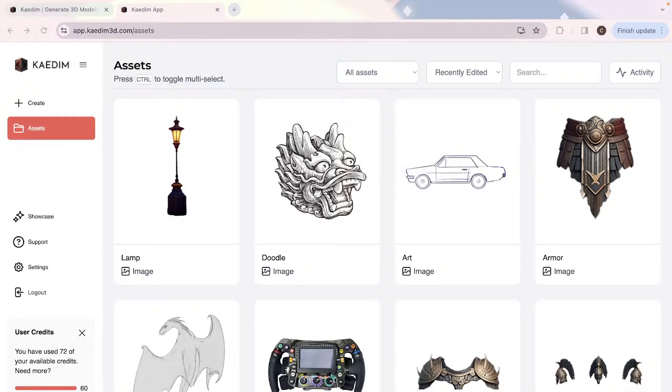As a quick introduction to Kaedim, we are an AI startup turning 2D images into 3D models. So today I'll just be going through the app, showing you how to generate a 3D model. And if you have any questions, please put them in the chat and we'll answer them during the stream as well.